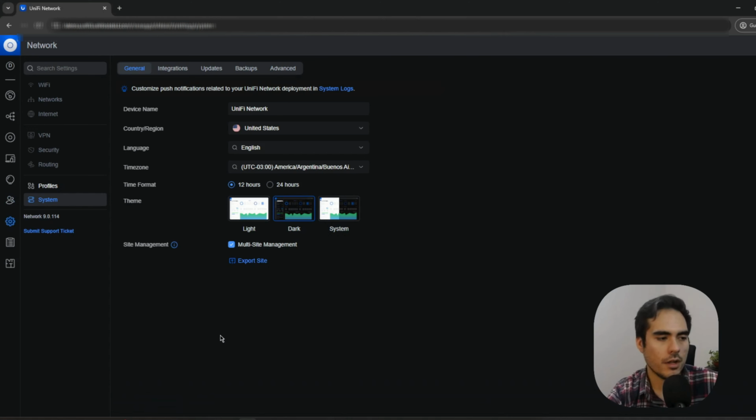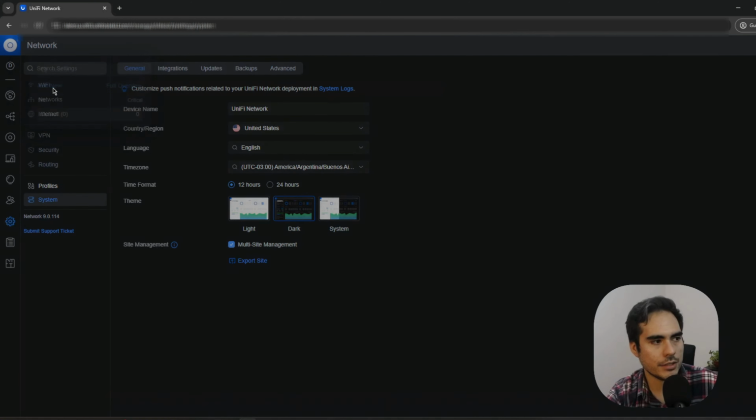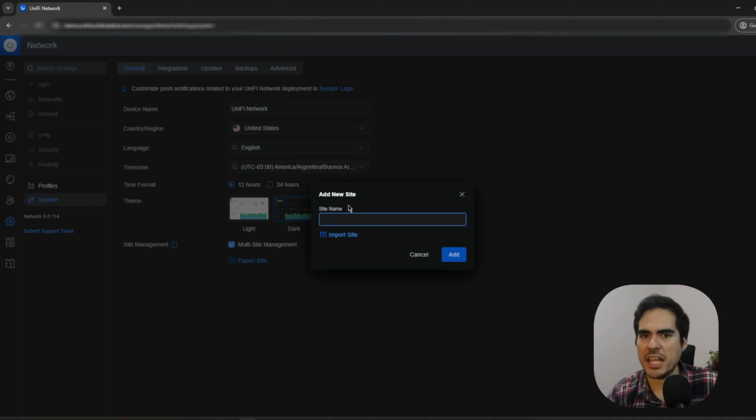Wonderful. Now, we can see that something changed in the UI, and this is because the site switcher button is activated right now. So I'm going to click over there, and now you can see that I have a default site. This is the one that I don't have anything in, and now we can create a new one. So what I'm going to do is click add new, and I'll just name a demo site.